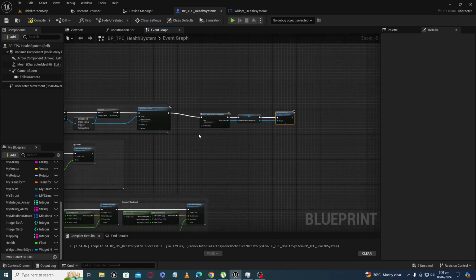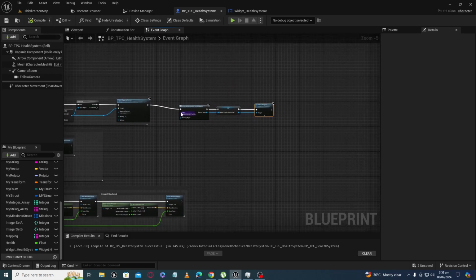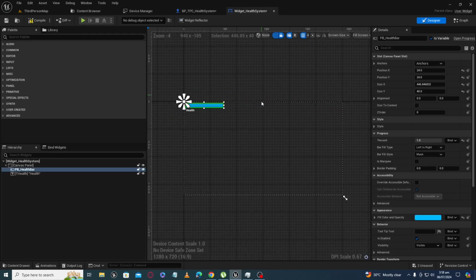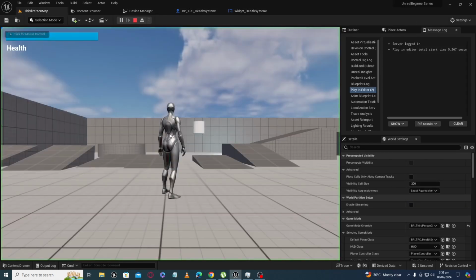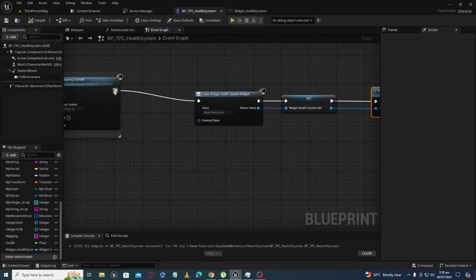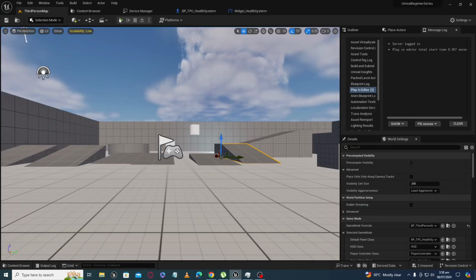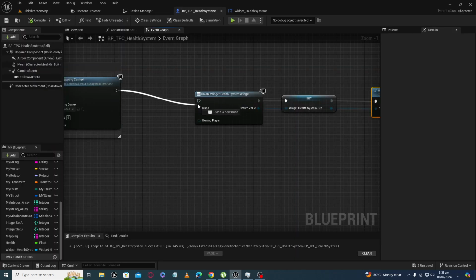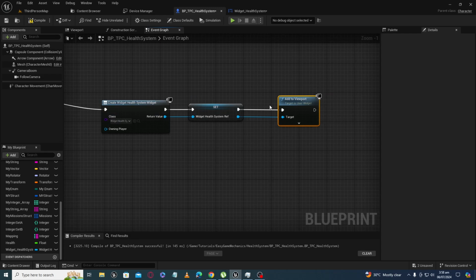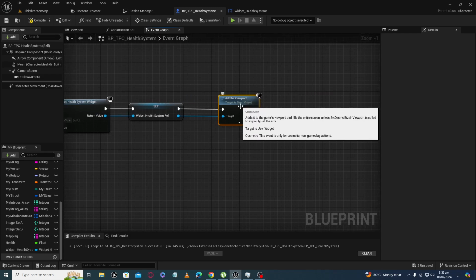Now when we play, we can see this widget will be visible on our screen. Now we can see our health here. If we disconnect it, and then if we see, there is no widget here. So now we have created our widget, and then we have displayed it on our viewport.